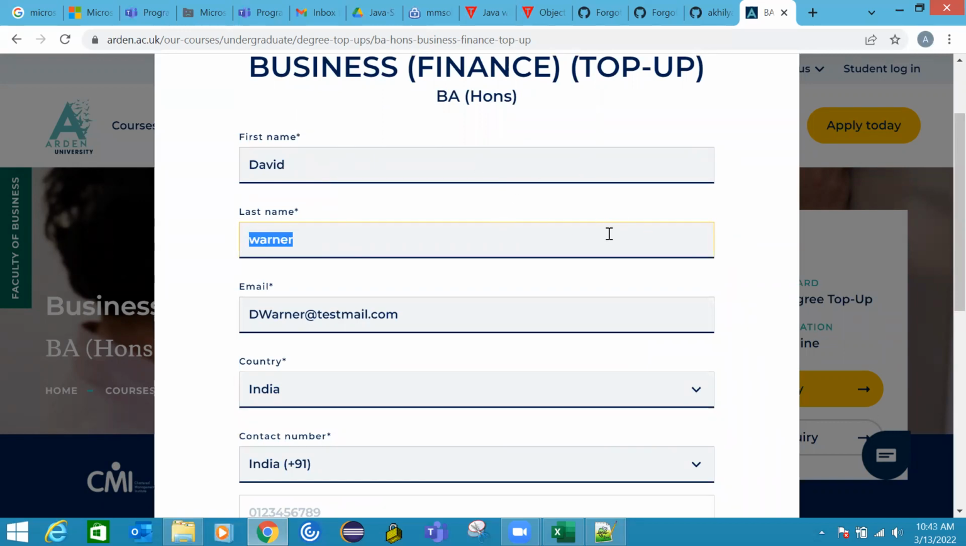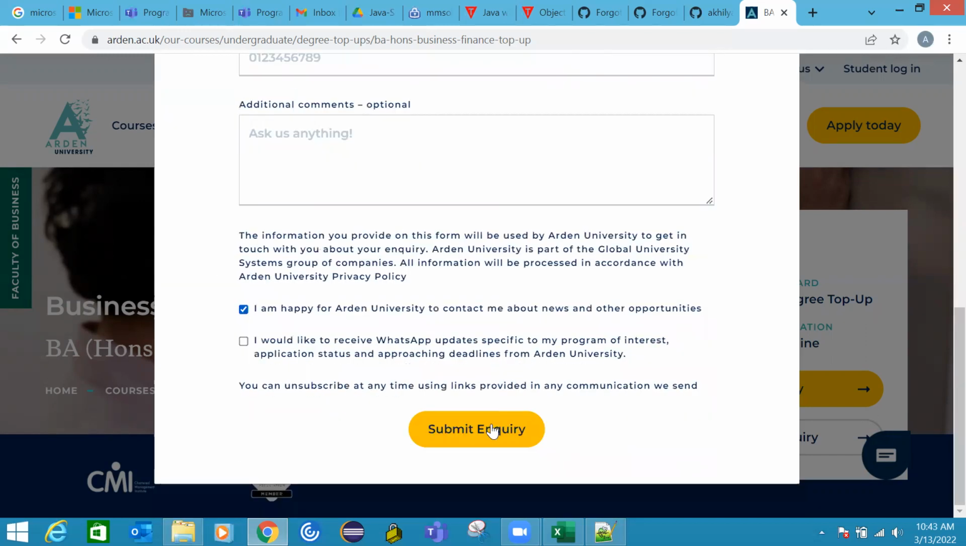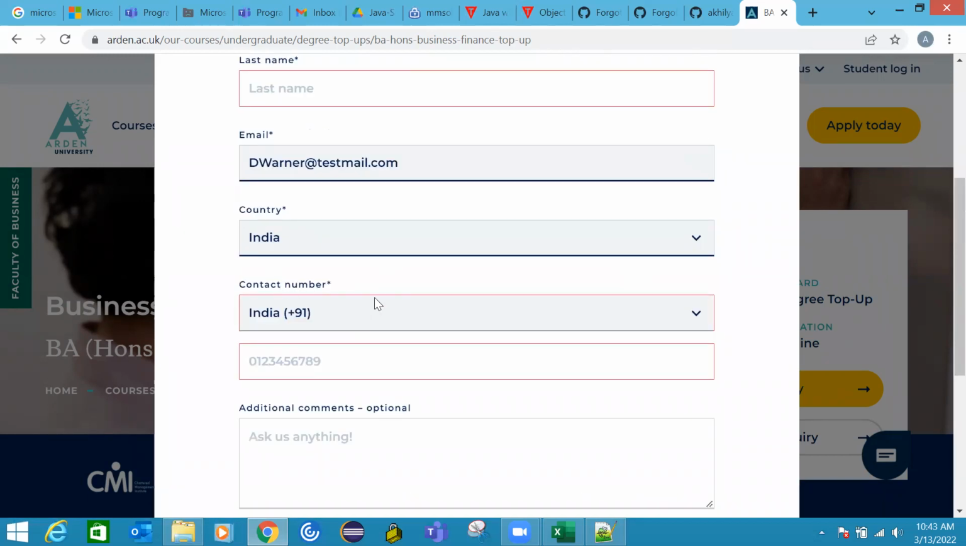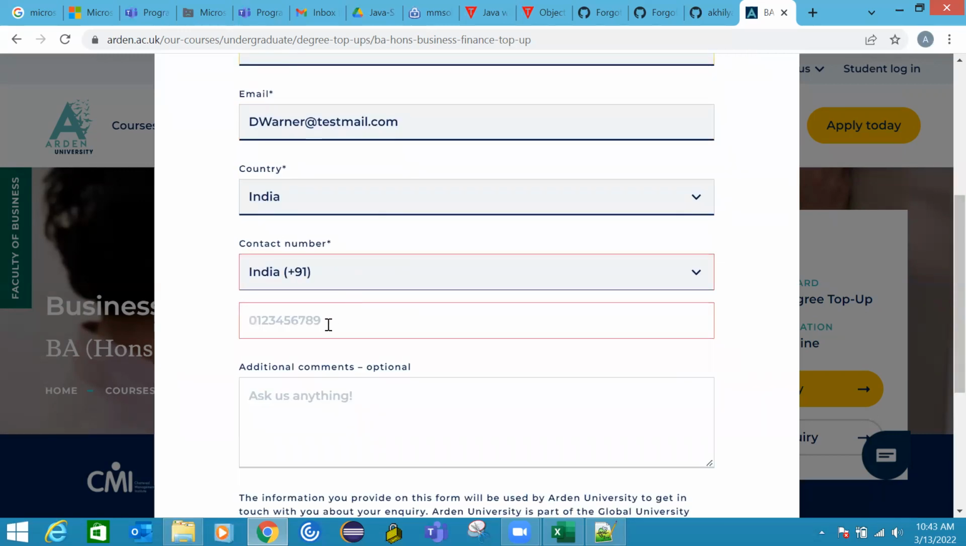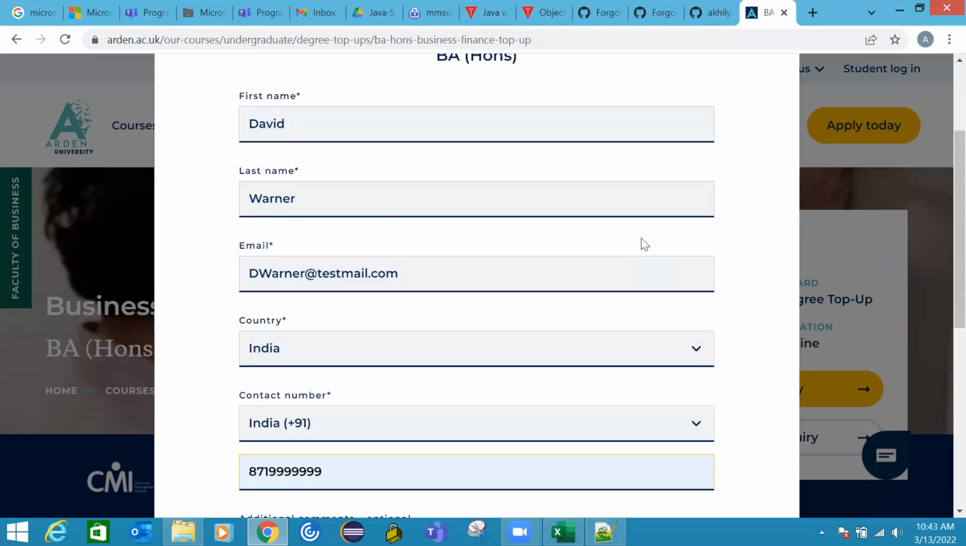If you observe this particular page, the fields you see with star marks, what does that mean? These are all mandatory fields. If you don't fill the mandatory fields and click on submit inquiry, the form would not be submitted because you haven't given the contact number and the last name. That is the reason they are highlighted in red color. Then again we'll cross check and provide the first name, last name and the contact number.